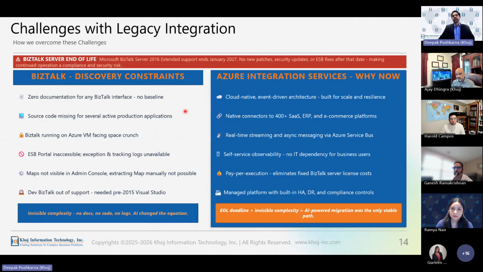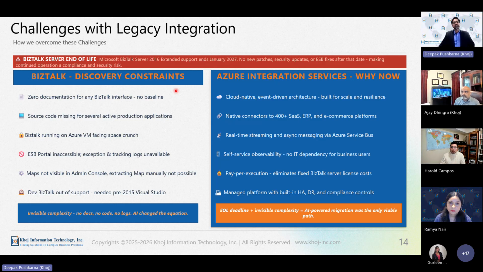So this one talks about what are the key constraints which we faced. As Ganesh mentioned, we followed a 3-phased approach as part of this initiative. The first phase was discovery. When we actually started discovery, we found out these are the constraints which we faced. And I'm assuming that most of the customers who have BizTalk as their legacy integration platform face this issue because they have been running these integrations for years and years.